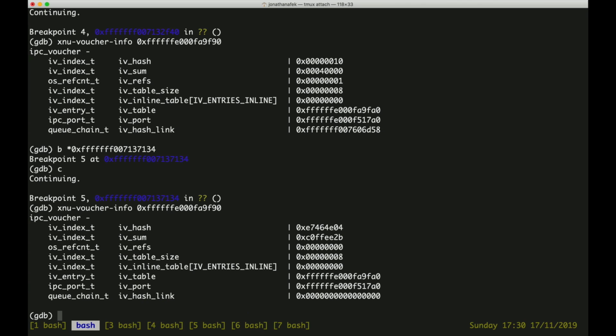And we're now stopped just after destroying the mach port. So we now see that the reference count is down again from 1 to 0, and the voucher is freed, and its memory is freed. And we can see that the first 8 bytes of the voucher are actually now a pointer value that points to the next free buffer in the voucher allocation zone.